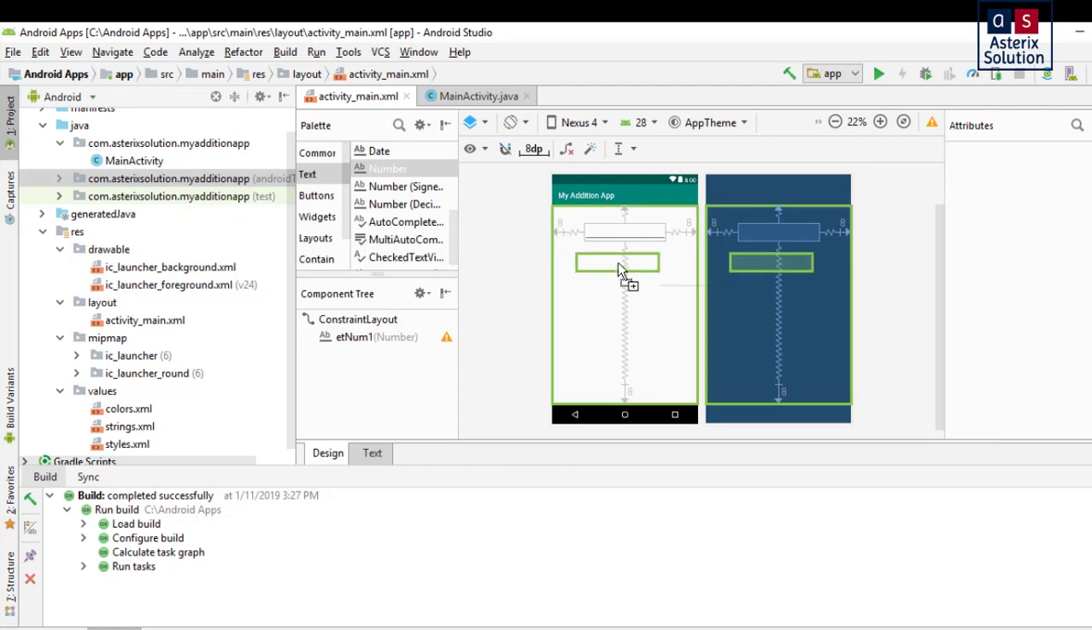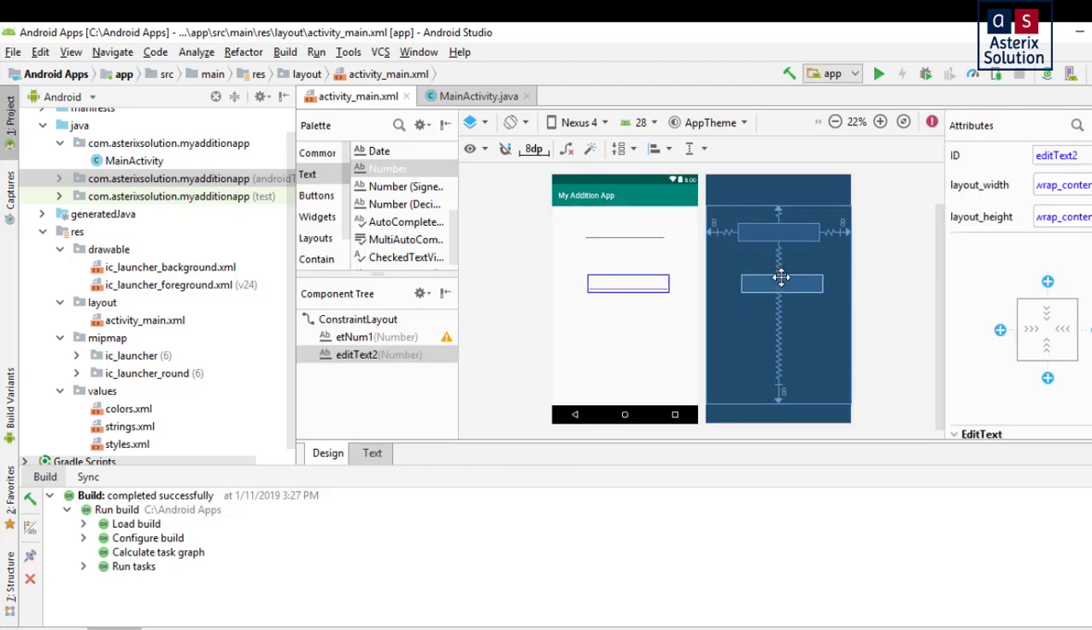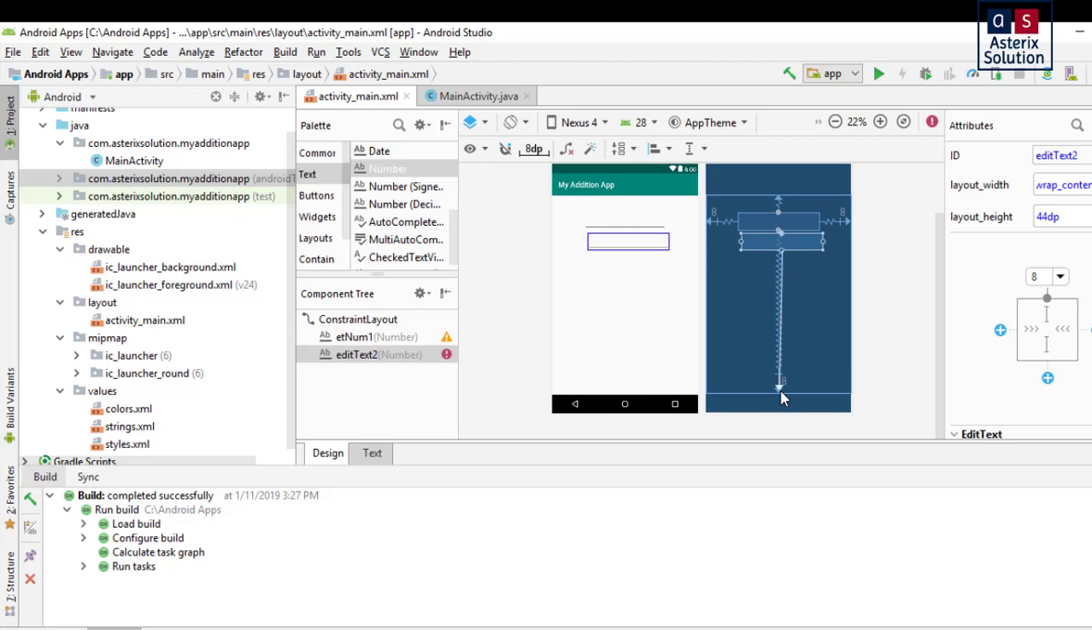I'll have to take one more. So I keep it here, and I again do the constraint part. So I map it to the upper item, then take it to the end of the screen, right, and my left constraint. Sometimes it becomes tedious to work. So I have taken it, let me just increase the size a bit.